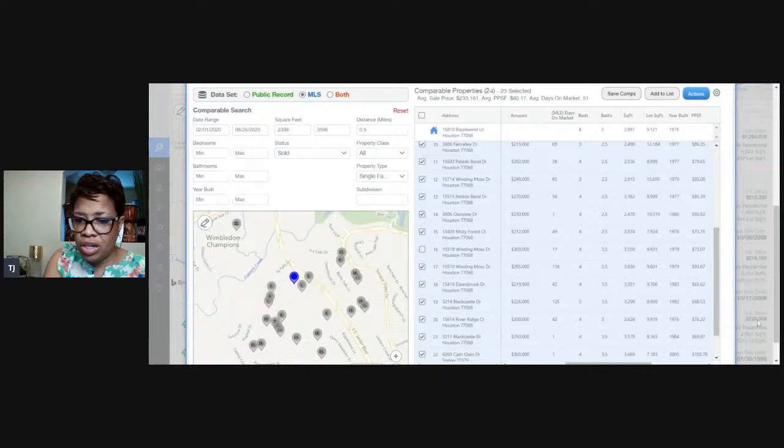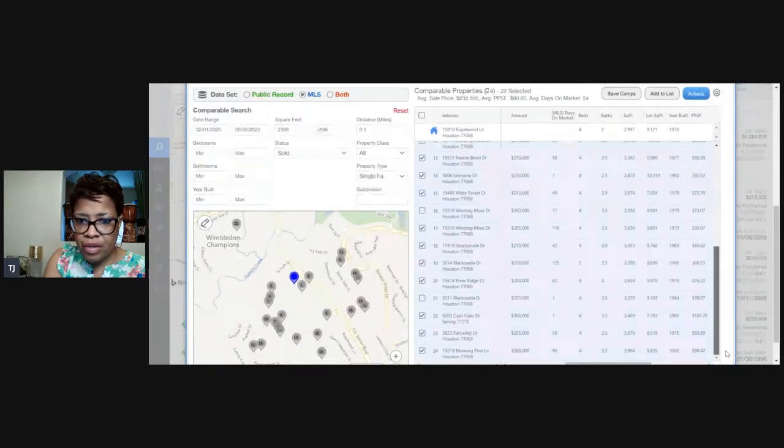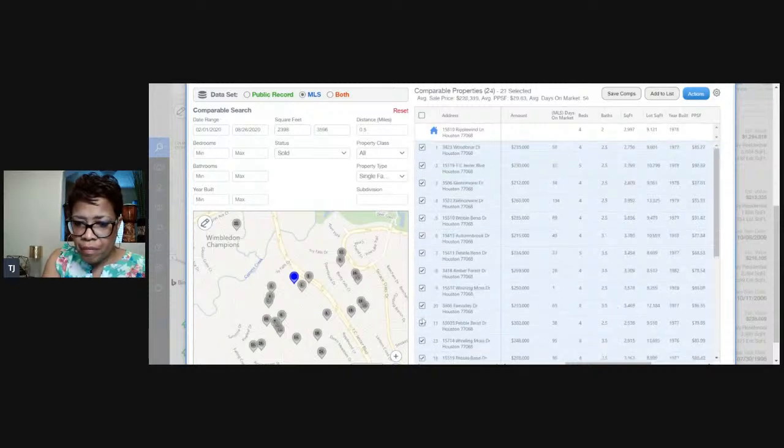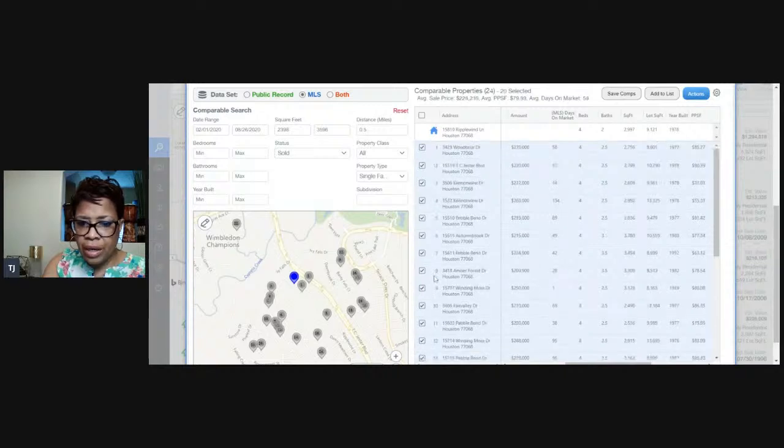Other investors keep that on, but I don't count that as a comparable. That's dadgum near 500 square feet larger than the subject property. I want it to be as close to the same square footage as the subject property. Okay, so these are all the comps. And our property is 4-bedroom, 2-bath. So if you're looking at 3.5 baths, let's take that off because we don't have 3.5 baths.